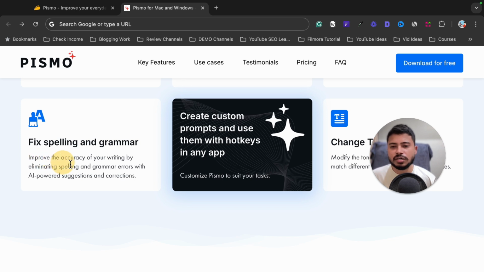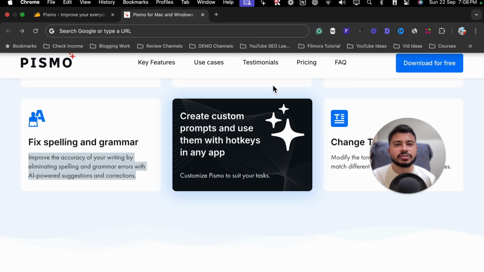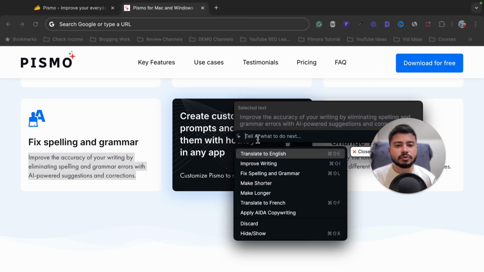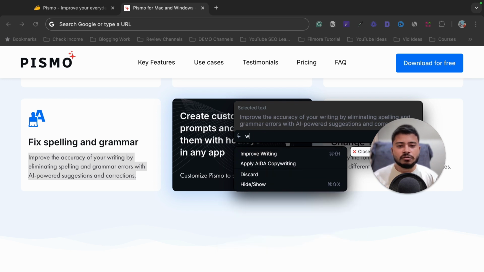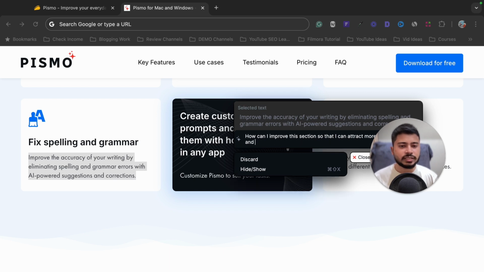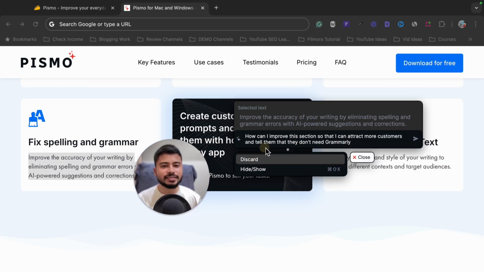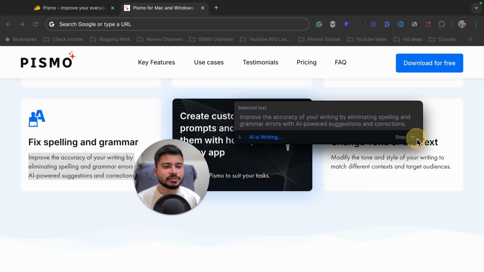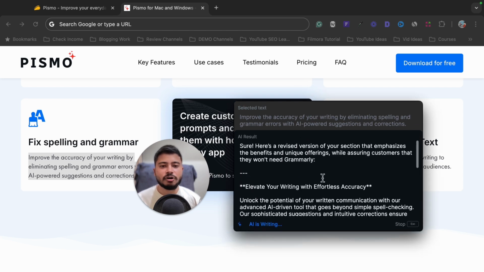And there is also a custom prompt, you can use it like ChatGPT. So for example, I have selected this, and let's again click on it, open with selected text, and here is the custom prompt option. So if you don't want to use the default prompt, then you can write whatever you want, like how can I improve this section so that I can attract more customers, and tell them that they don't need Grammarly. Okay, so whatever you want, you can write it. It is a custom prompt, and just click on send, and it will write the copy for you.